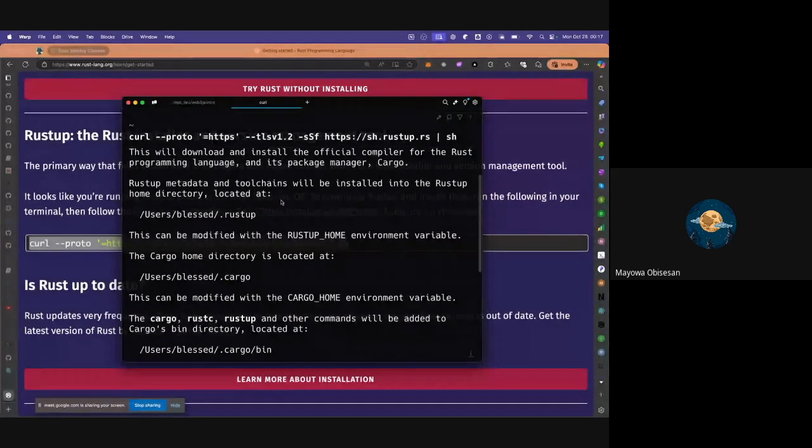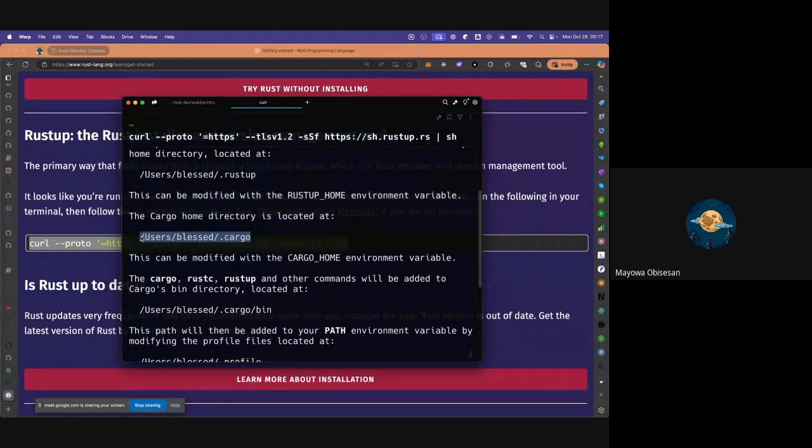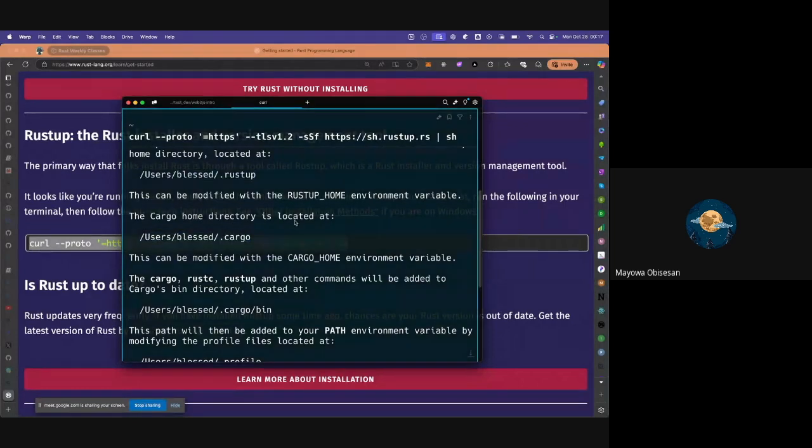The rustup metadata will be installed into the rustup home directory at this location, and it can be modified with this if you want to change the environment variable yourself. The cargo home directory is specified at this same location, so you can also modify the cargo home environment variable.